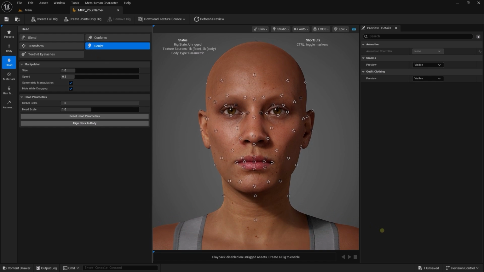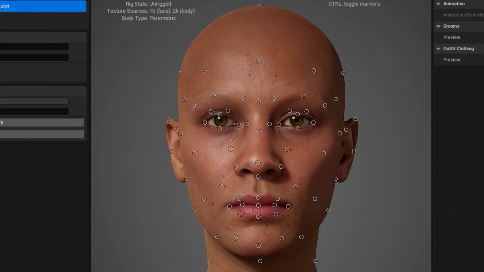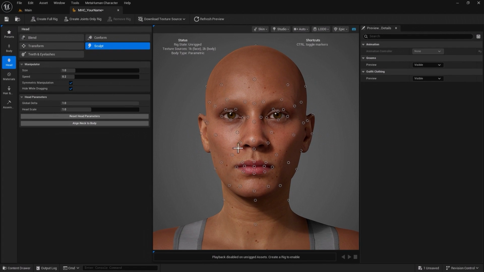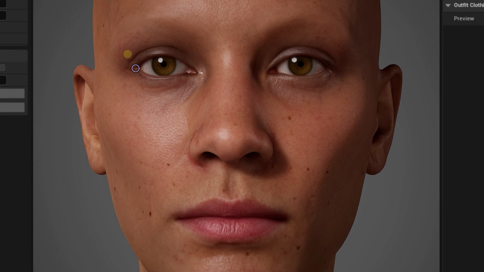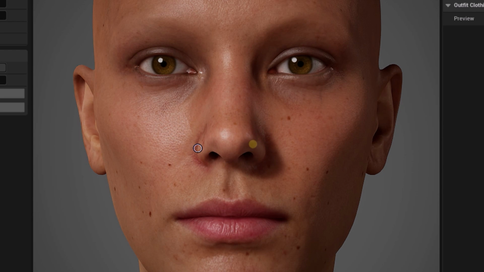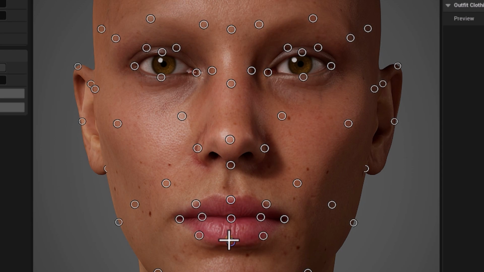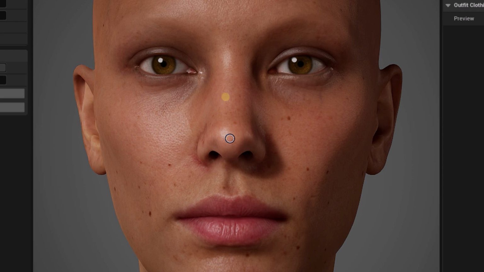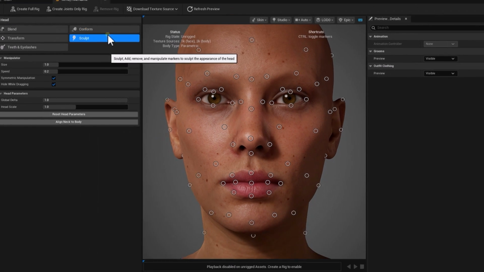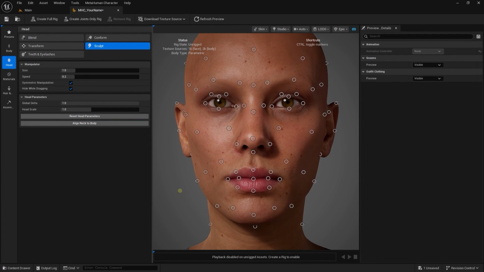So I'm holding Alt and zooming in. You can change the size of your brush. You can bring it down for subtle changes. Make sure symmetric manipulation is on in case you want to, for example, make a change to one eye, you can see it's actually changing the other eye as well. I can lower or push in the nostrils. I can make both lips, upper and lower, a bit fuller. So much you can do with this particular option that is available, and you will basically take it from there.